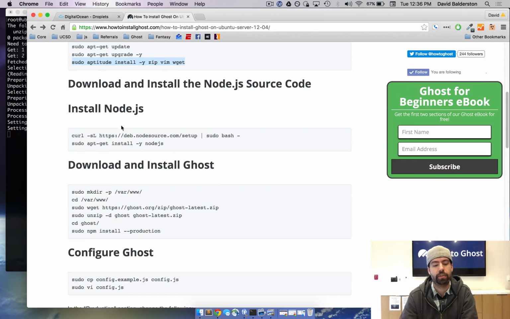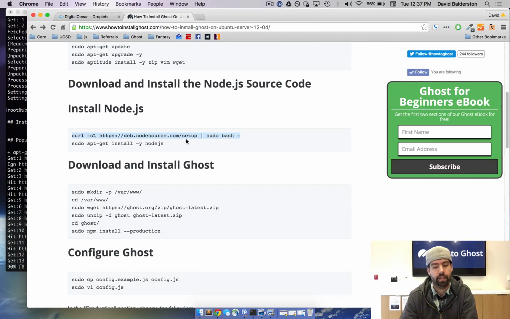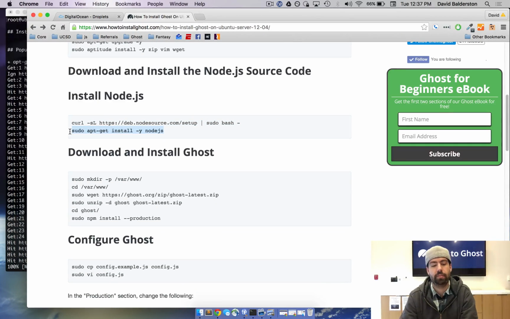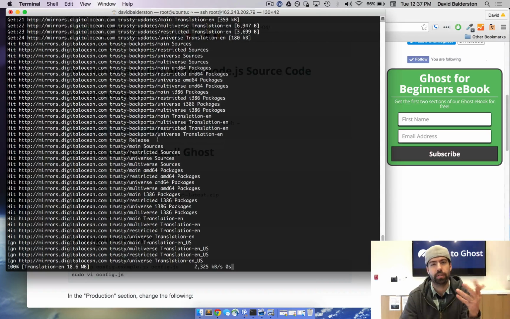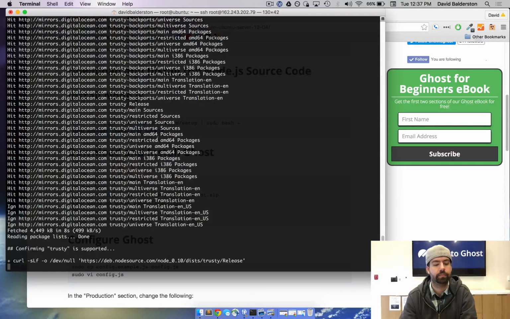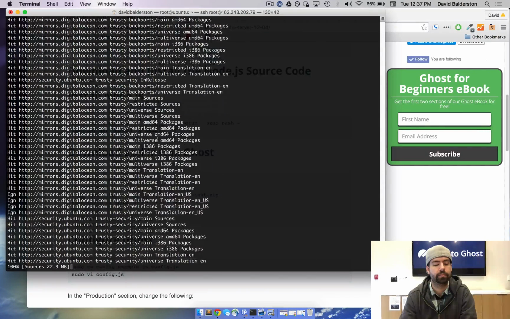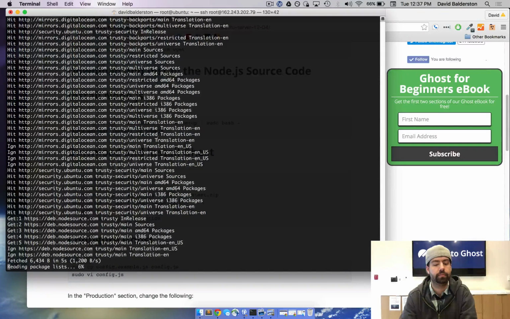After that, we're going to install Node. So what we need to do is first grab the source for Node, and then do the same apt-get install for Node. This is just grabbing where Node is and everything, so when we install it, it'll know where to go look. It's taking a little longer than I thought.